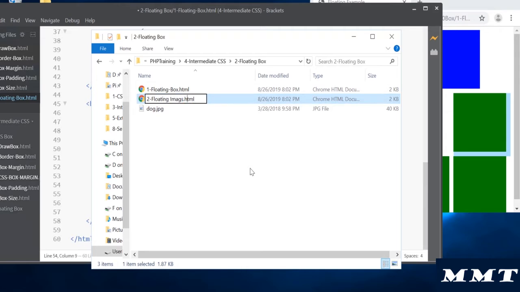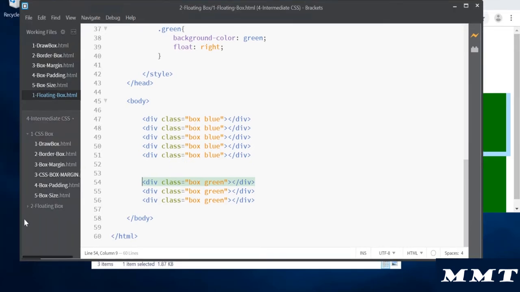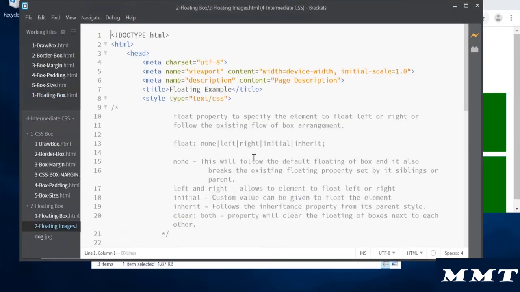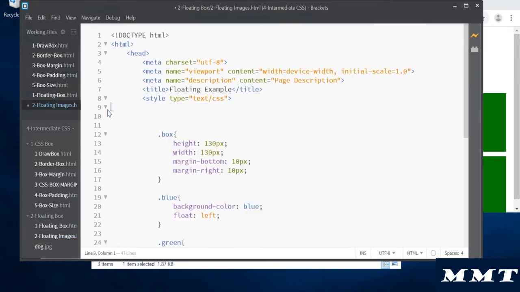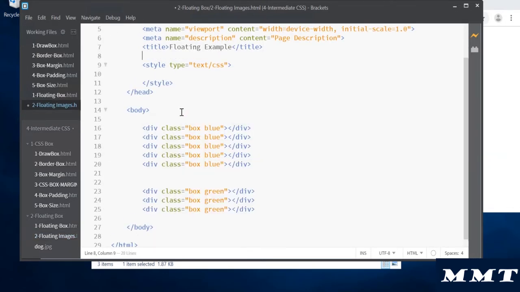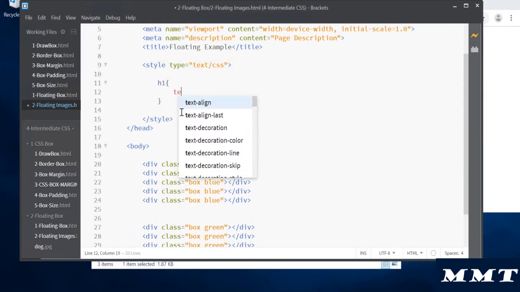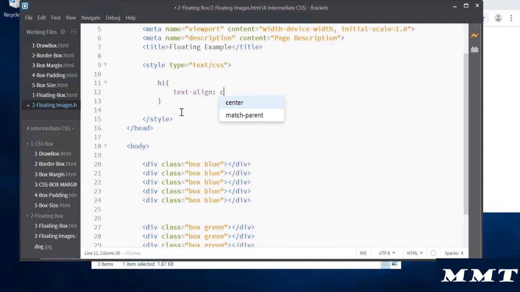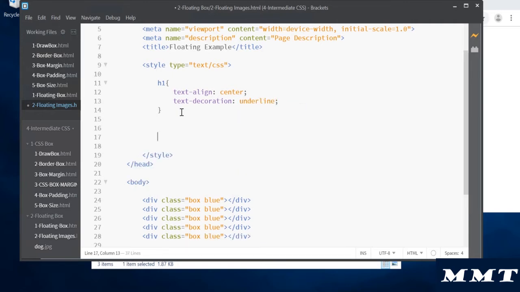Let's do floating of images. Okay, so we remove all these things. We remove the boxes. Now let's add some property. The h1 property, we will say text align center, and text decoration we will add underline.